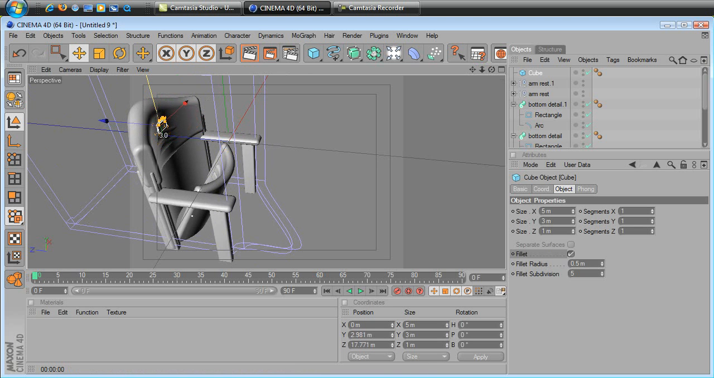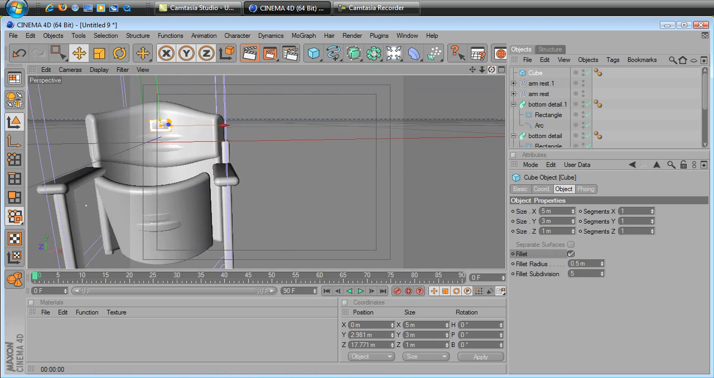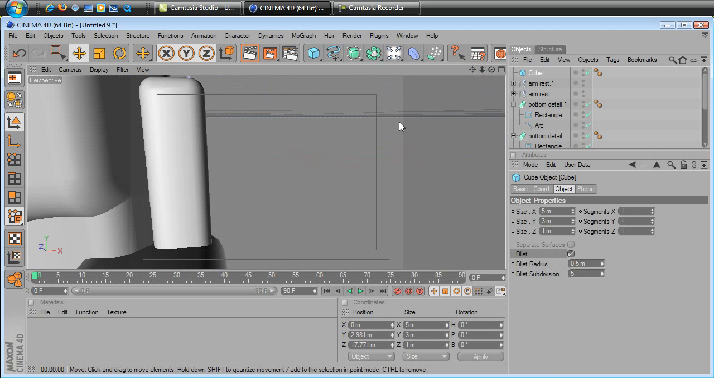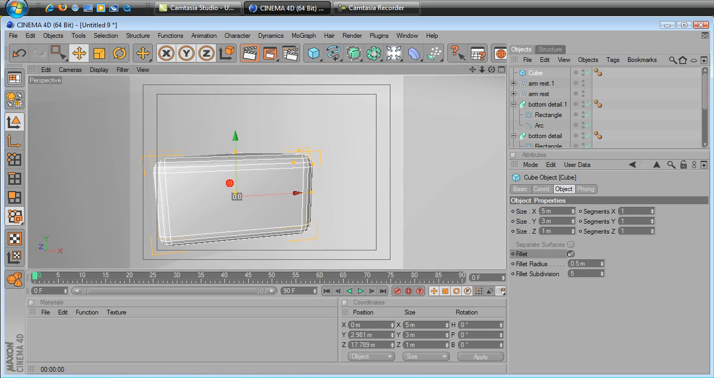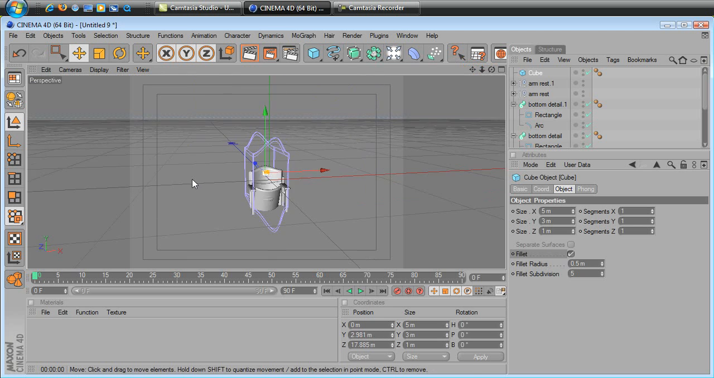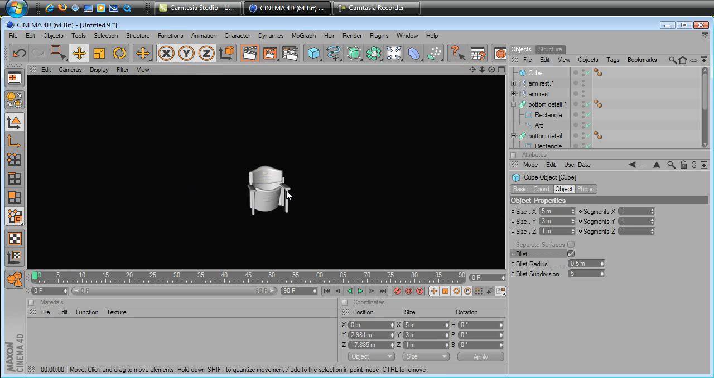Since it's a curved surface, you might get some funky overlapping, but just lay it on top of your seat here as close as you can get to the edge without it intersecting. And that's the little number plate that tells you what seat you're sitting in.